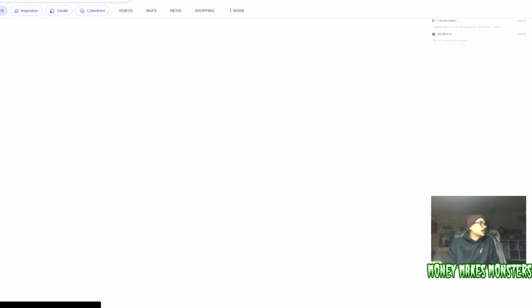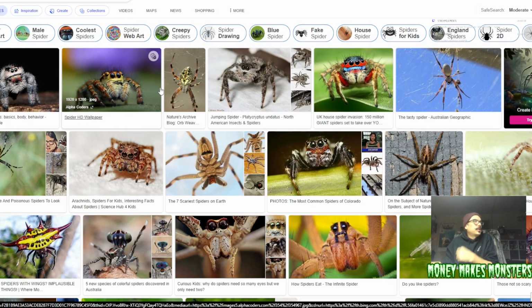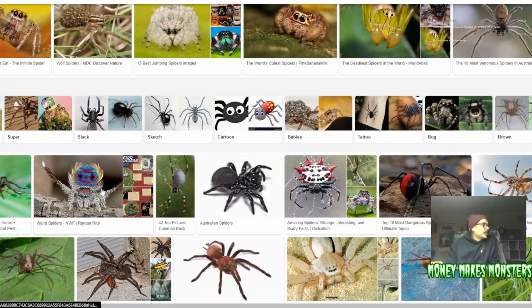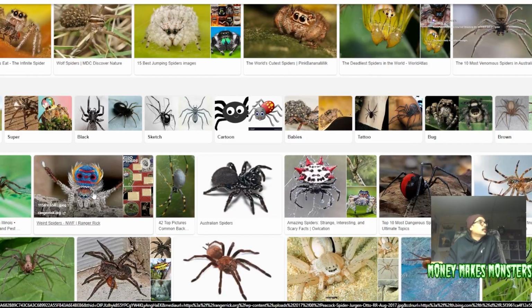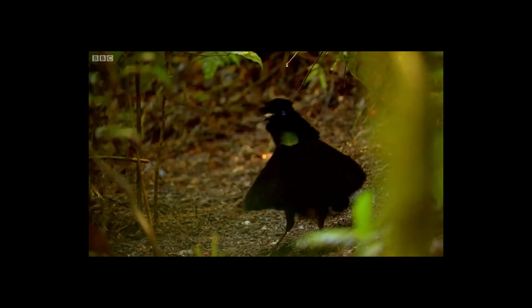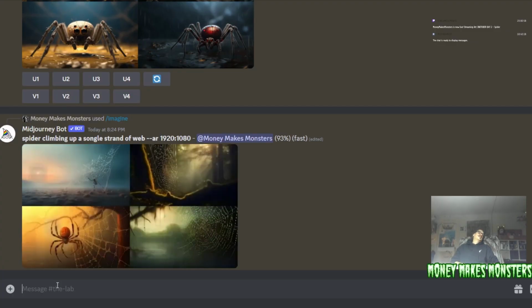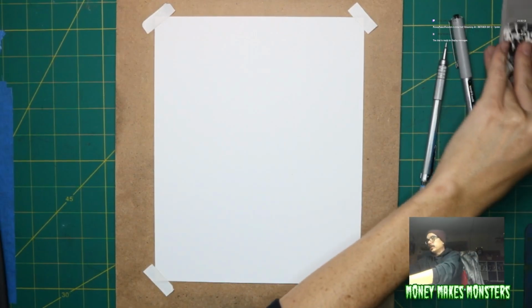So, spiders today. Well, let's take a dive into the spider world. Some of these guys are pretty cute. I could draw a fun spider or a cartoon spider out of something like this. Wow, look at that spider. What is going on with him? He's like that bird on BBC. Next, I hopped over to Midjourney and prompted a few spider pictures for reference. All right, and let's get started.